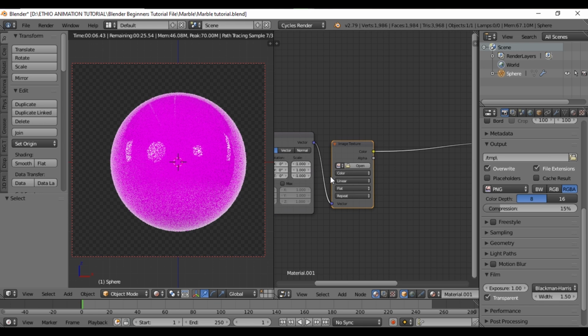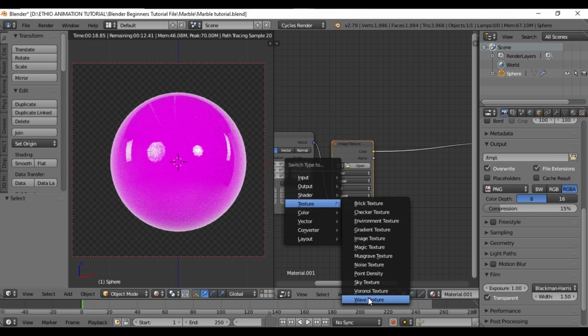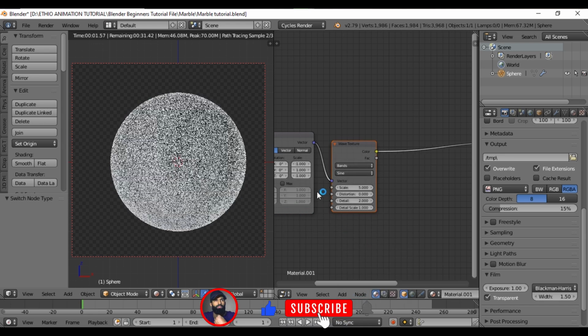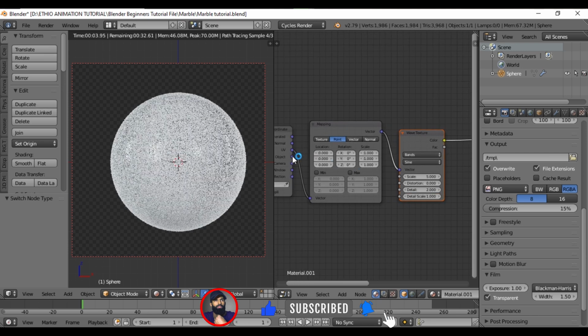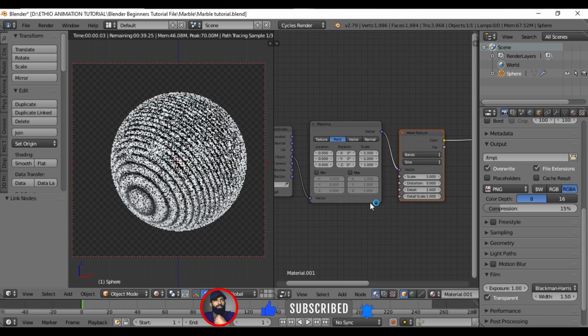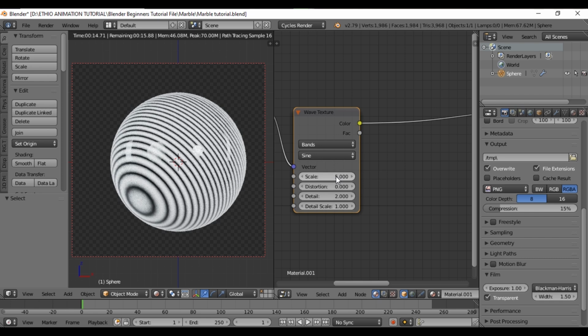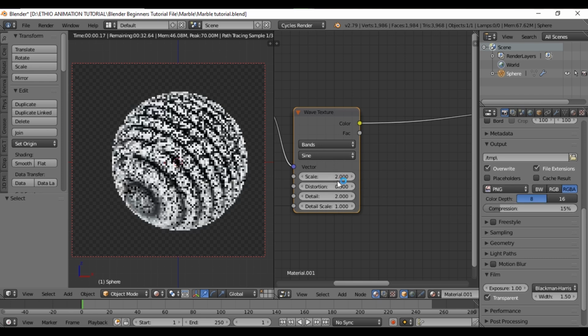Select the image texture, press Shift S and switch the node to a wave texture. Change the texture coordinate from UV to Object. Set the scale to 2.